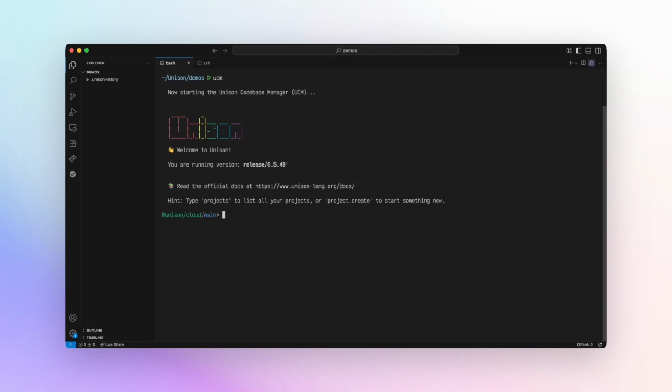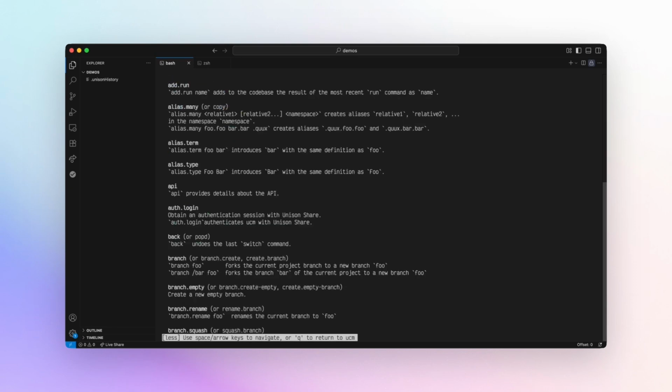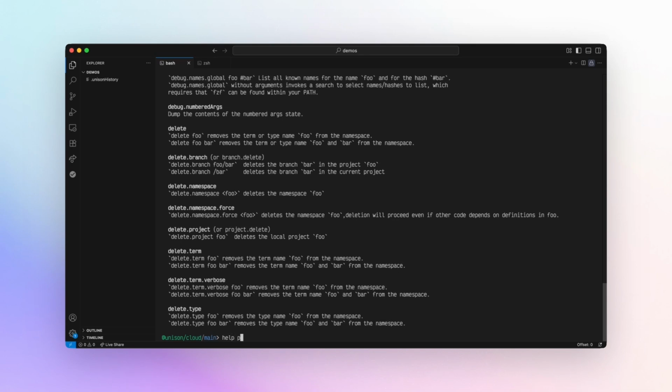The Codebase Manager, or UCM for short, is the interface to all your Unison code. It's the tool which compiles and ingests the Unison programs you write and records their history as you make changes. You can enter help in this console for a list of things you can do, or get more information about any one of these commands, like help push.